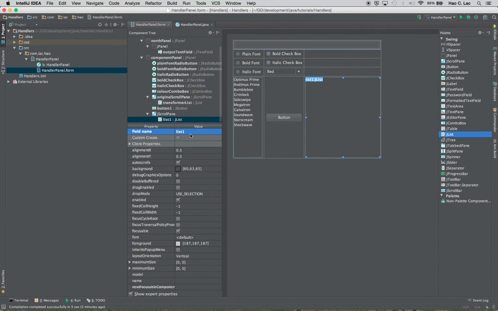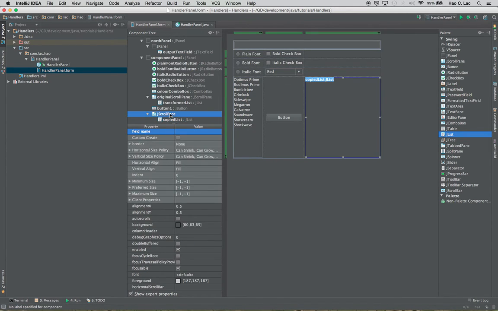Okay. So, first off, I'm going to rename this list. Let's rename the fields. So, I'm going to do copied list. Okay. Alright. And this is copy scroll. I just like to adopt this convention when I do that.